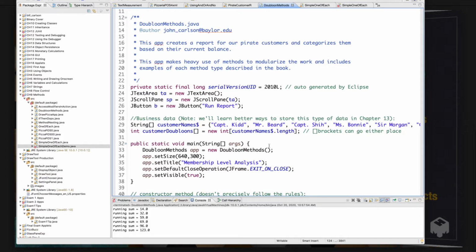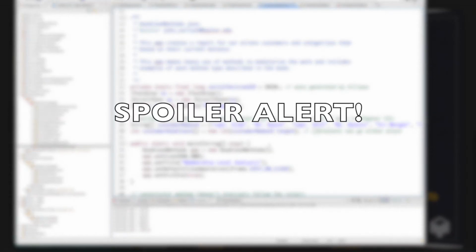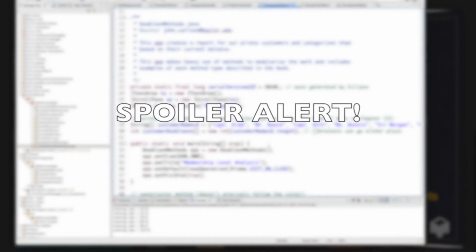It's not bad, it works, and lots of programs have been written using techniques like this, certainly. But it's risky, and it's not really as easy to use as it could be. When we hit chapter 10, and more specifically when we get to, I think maybe chapter 13, which has the array lists in it, we'll figure out a better way to manage this data. But I'll tell you, spoiler alert, if you don't want to know, the way we're going to do it is we're going to create a customer class.